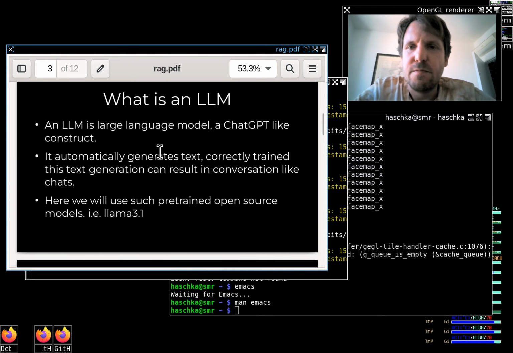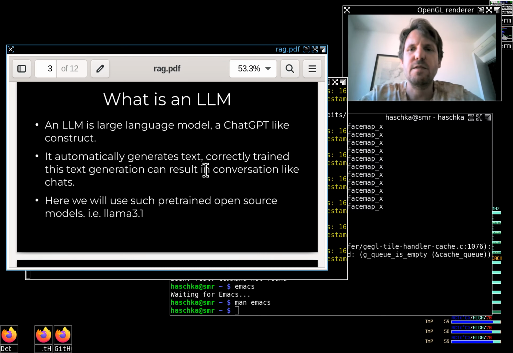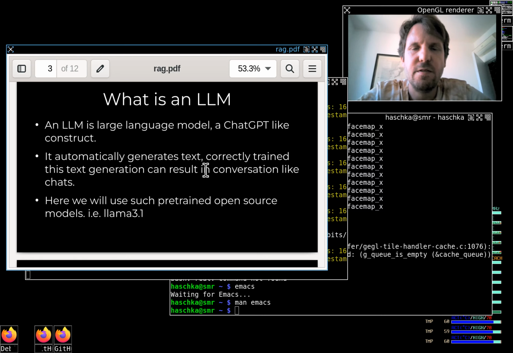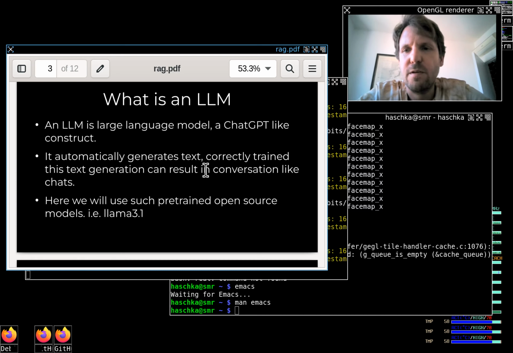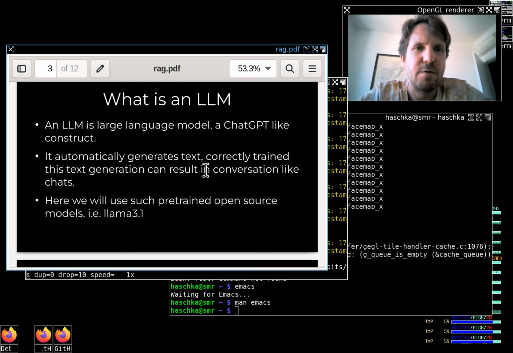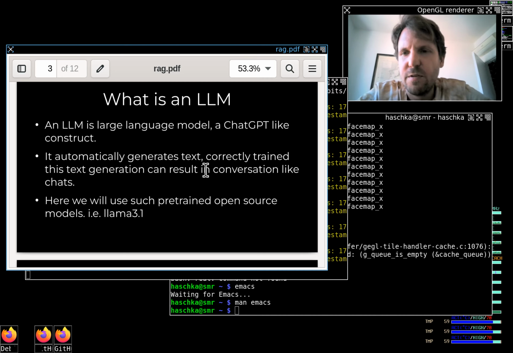So what is an LLM? You know that an LLM is a large language model like ChatGPT, something like this. We want to build a machinery like this, and what it does is automatically generate text, and if you do this in a correct way, it looks like a conversation. Basically it's just completion, so you build a prompt and it completes this prompt, and if this is a question, then most of the time the completion is an answer, let's say it like this.